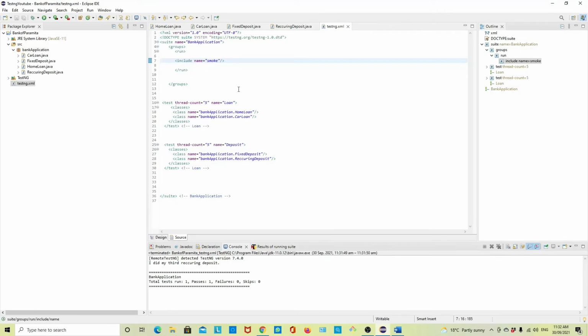Or we want to exclude just the smoke case. Okay. So instead of using the include tag, I will use exclude. Okay. Let's run it.